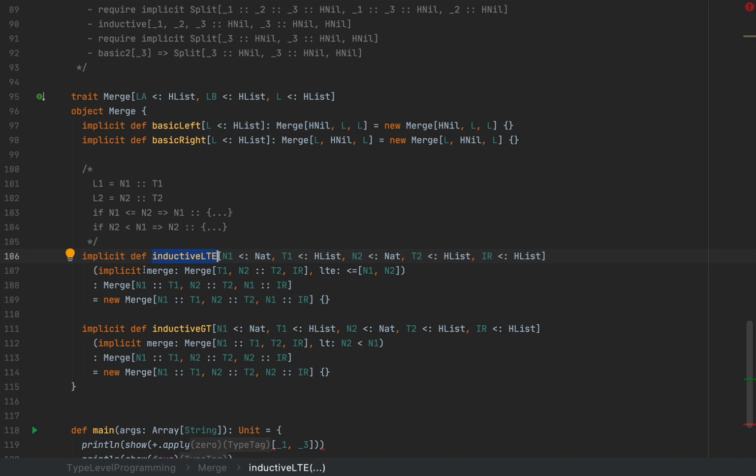If the compiler can find an instance of merge where the types are T1 and the original second list, and the result type is IR, and the compiler can also find that n1 is less than n2 through an implicit instance of less than or equal, which we created in part 1, then the compiler can automatically build a merge where the first list merges with the second list, and the result is going to be n1 prepended to this original intermediate result. And the second example is going to be very much the same.